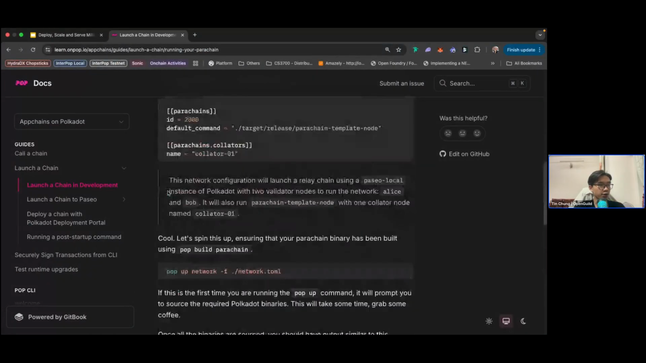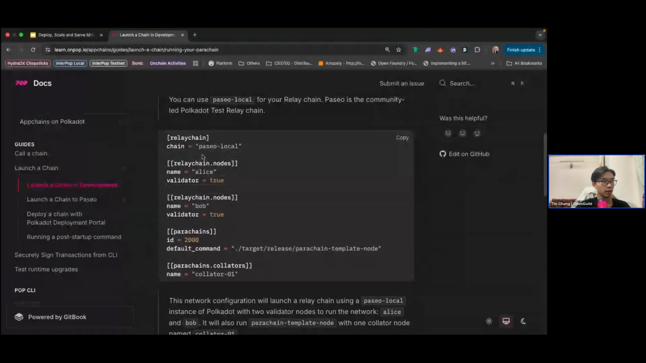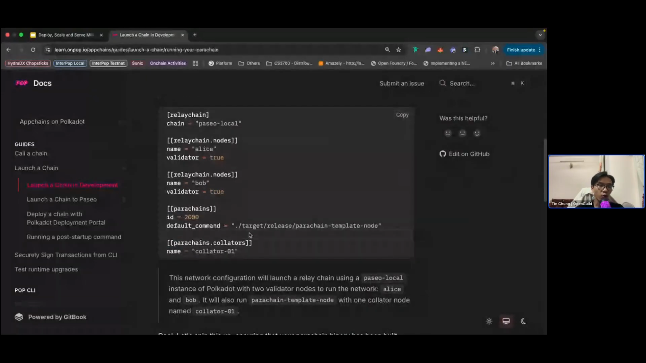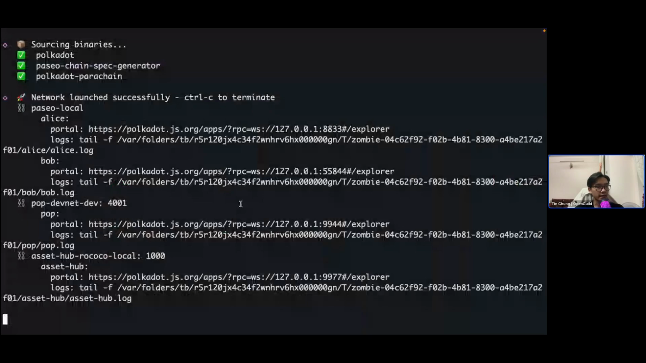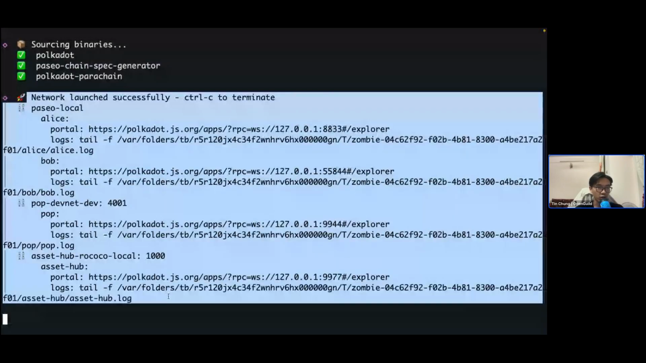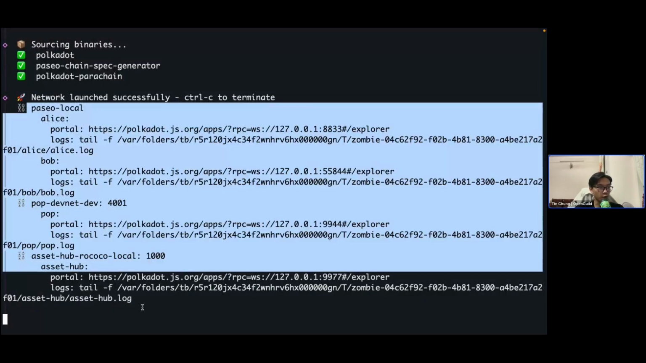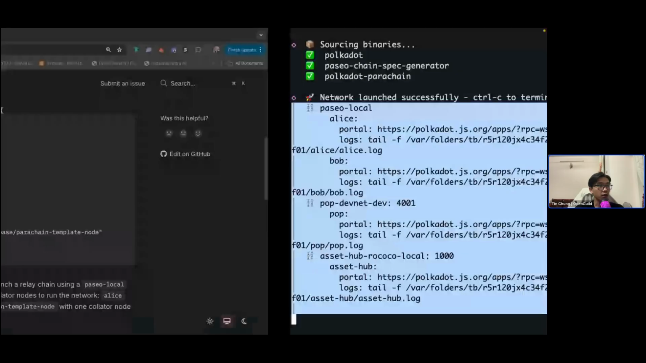Now let's go back here and learn a bit about this TOML file. Here you have the relay chain and the parachain. The relay chain is the main chain, or we can also say that it's a hub that any parachain is going to connect to. And here you specify the parachain, which has its own ID. With the tool, Pop is going to automatically reserve this parachain ID on the local network. Now we go back and we see this parachain is already launched. The whole relay chain and parachain network is already launched locally.